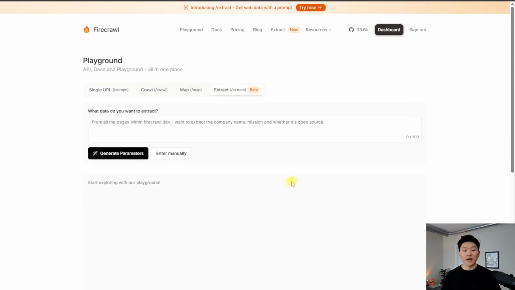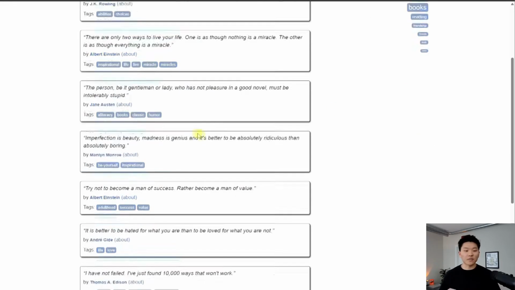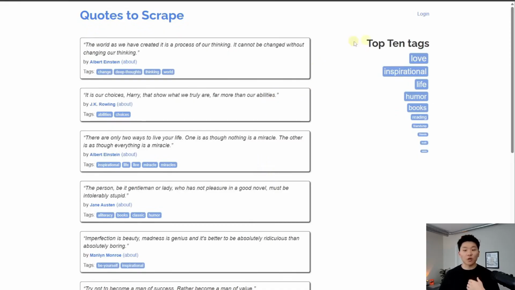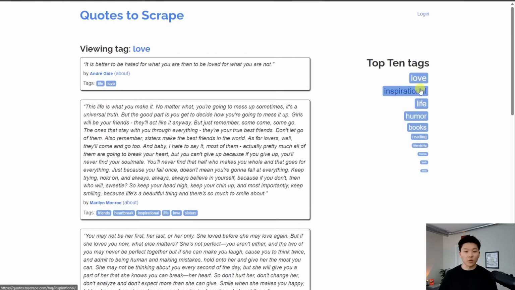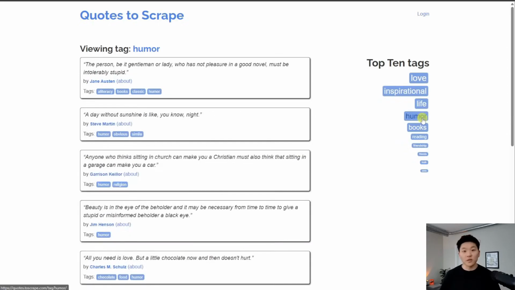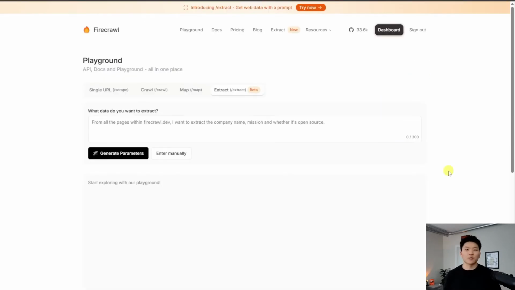But what we can do with extract is we can give it the URL and then also say, hey, get all of the quotes on here. And using this method, we can say not just these first 10 on this page, I want you to crawl through the whole site and basically get all of these quotes, all of these quotes, all of these quotes. So it's going to be really cool. I'm going to show how this works in Firecrawl, and then we're going to plug it into n8n.